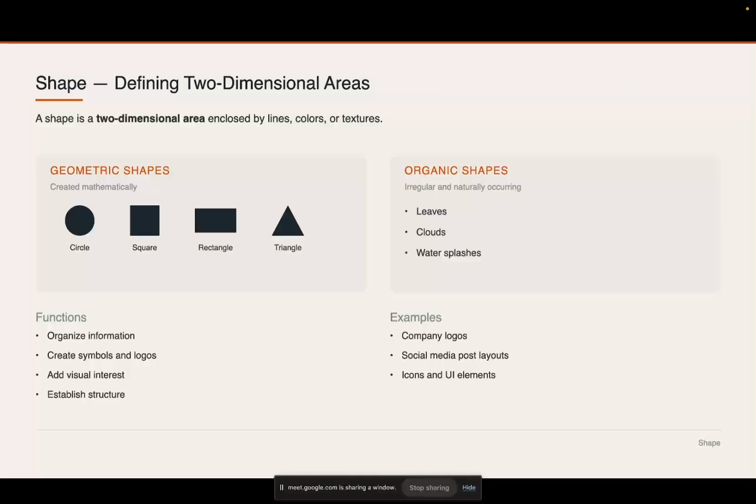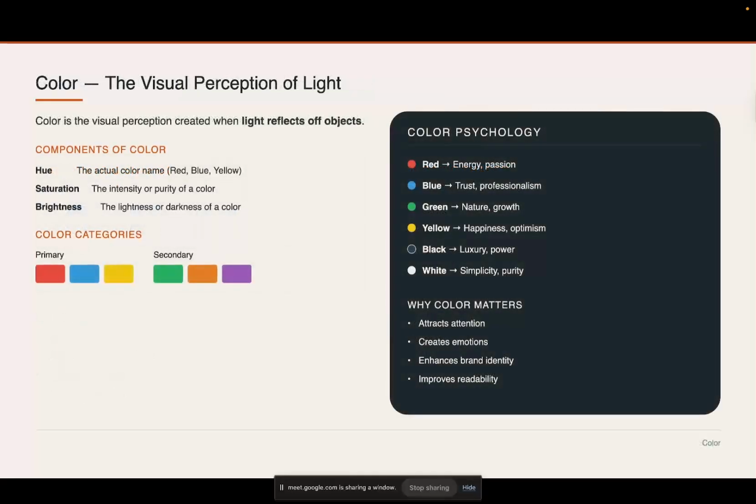They function to organize information. They are used to create symbols and logos, and also add visual interest. They also establish structure. For example, they are used in company logos, in social media posts, and also in icons and UI elements.